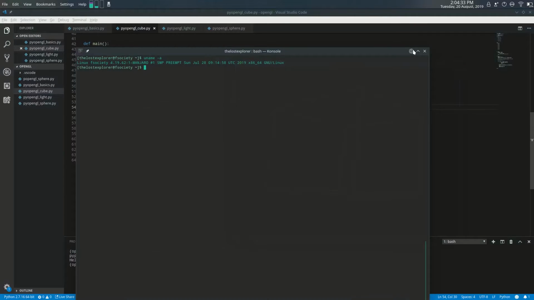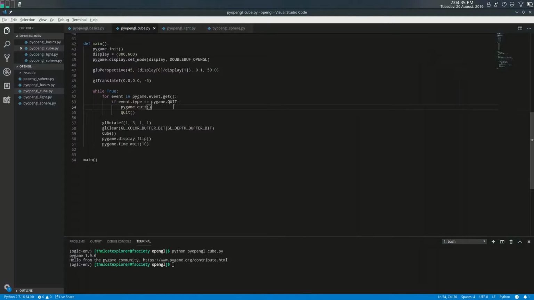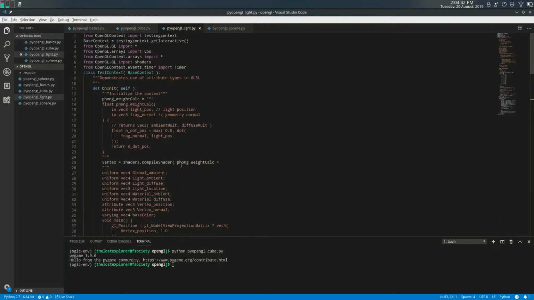I'll close this window, put this down. Next we see how we deal with light and shaders using my light and shader code.